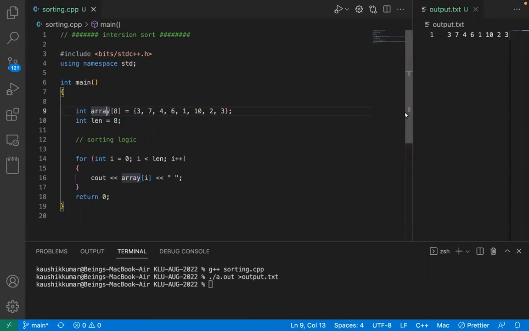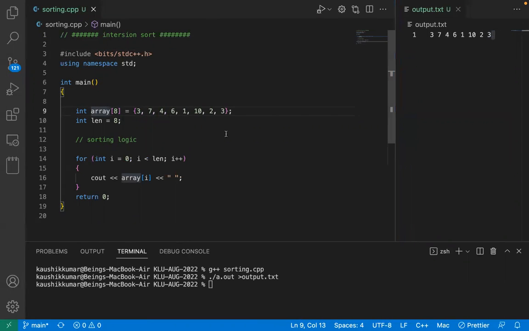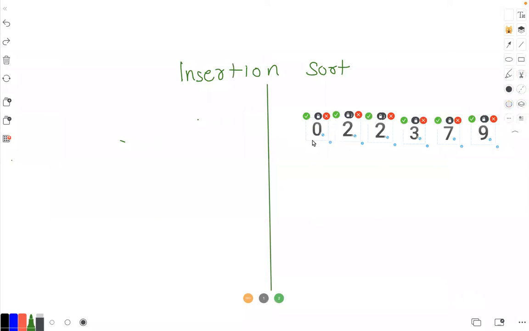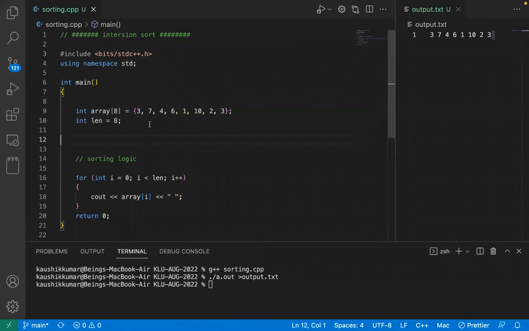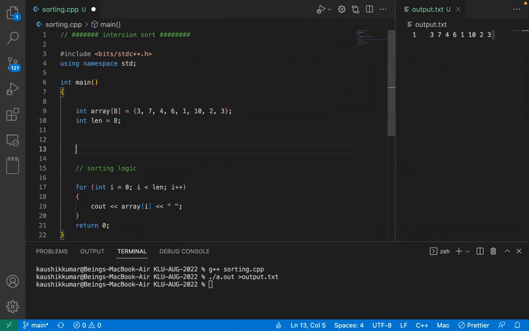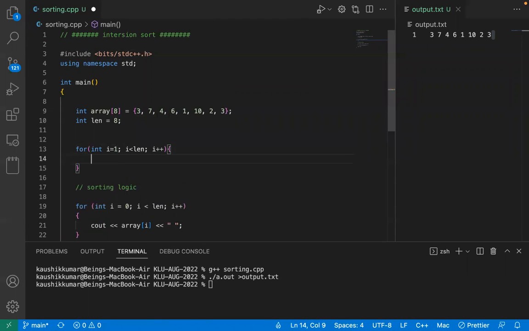Now what we are going to do is, now we are going to sort this. So we saw, if we take only one number at a time, that itself is sorted, right? So we will try to sort from the second index. So what I'm going to do is for int i equal to 1, that will be the second index, i less than length, i plus plus, right?